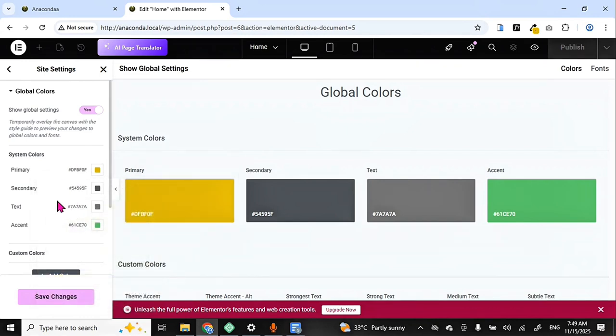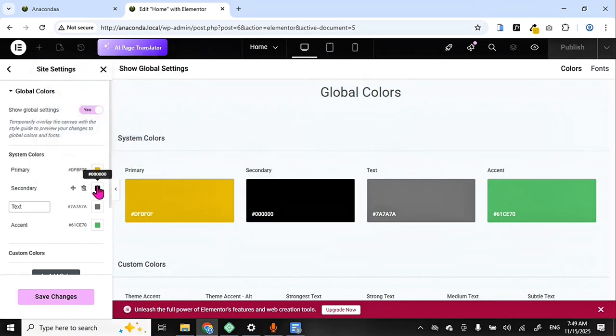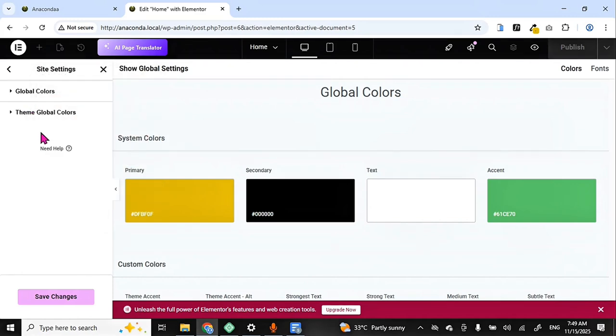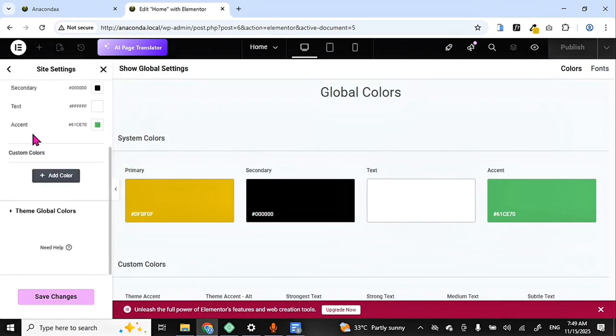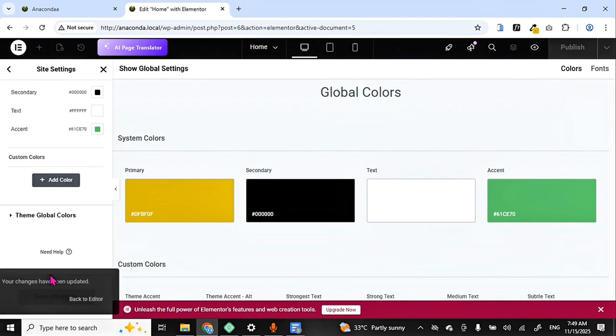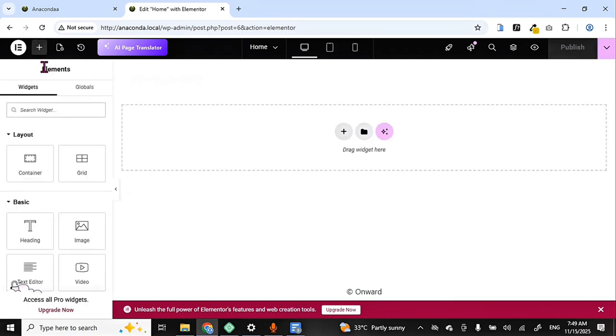So the next thing you want to do, let us change this to black. Alright, okay, and let us change this to white. Alright, so after that click on save changes. Alright, so let us head over to our Elementor dashboard.